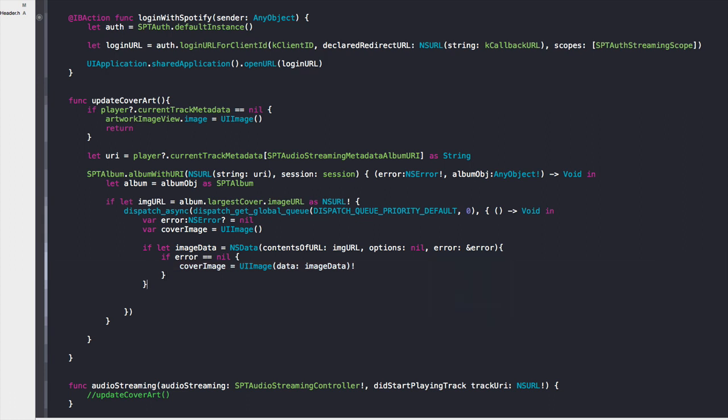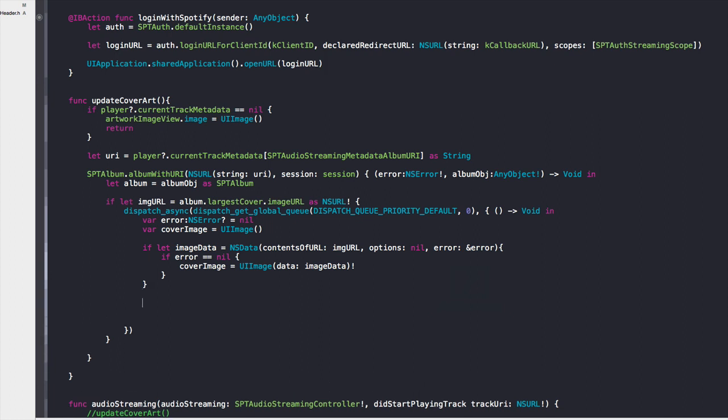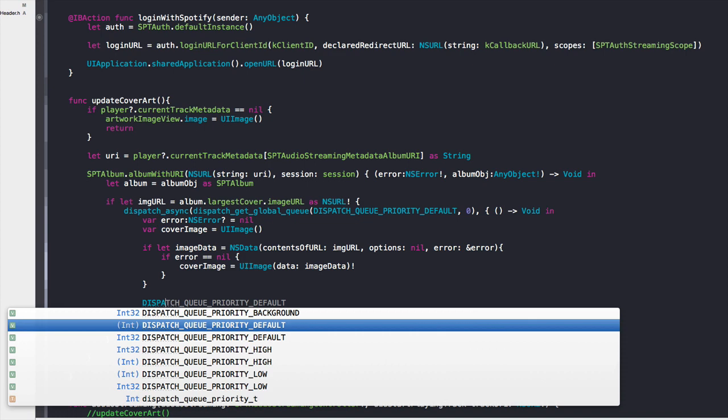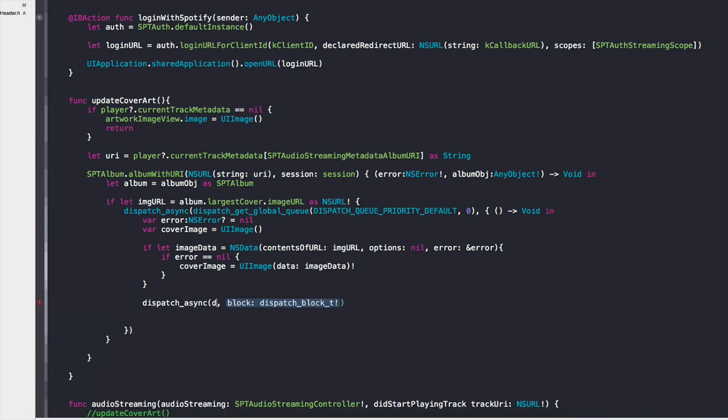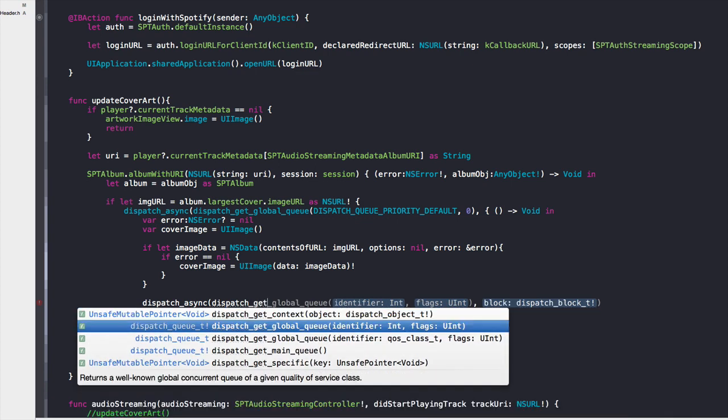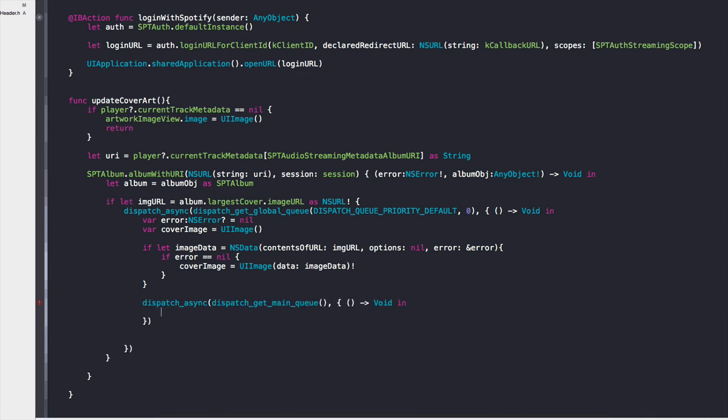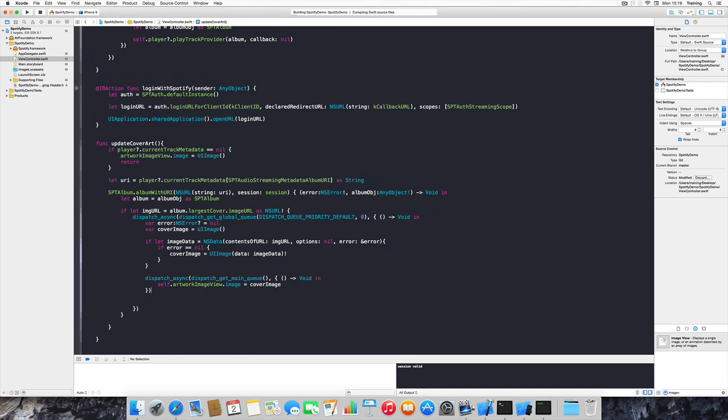And now after we have done this background stuff, we can return back to the main queue. So let's say dispatch asynchronously, and this time on the main queue, dispatch get main queue with a block. And what we want to do here is simply say self.artwork image view.image equals cover image. And that's it. So now let's run the application again.